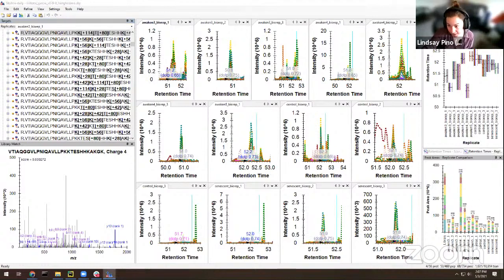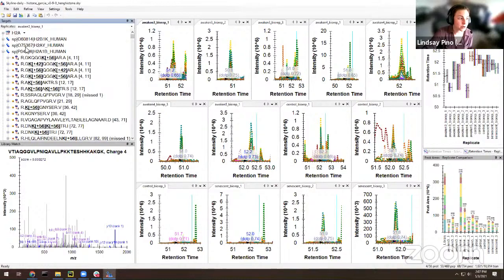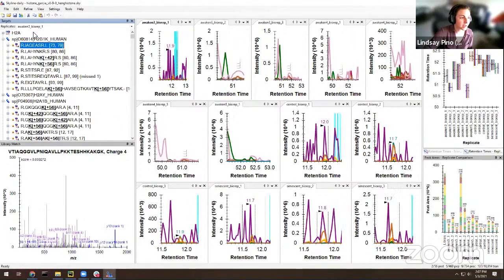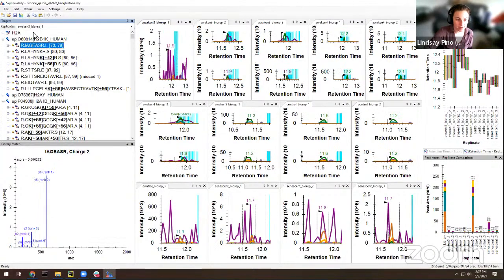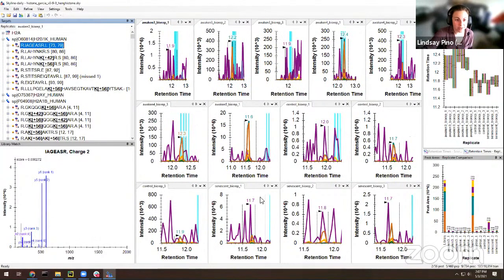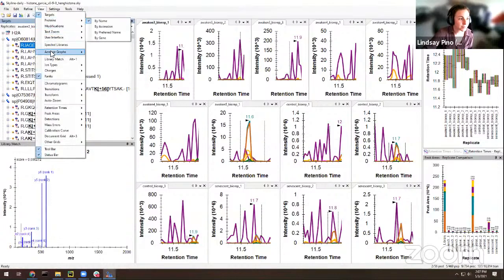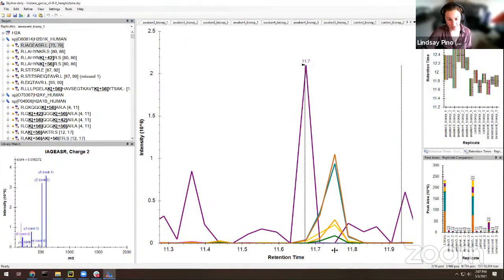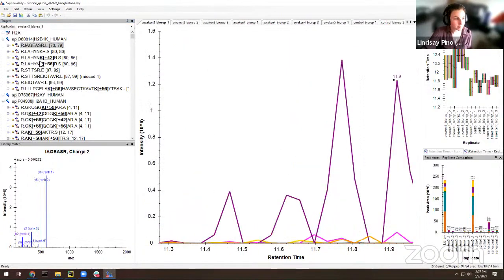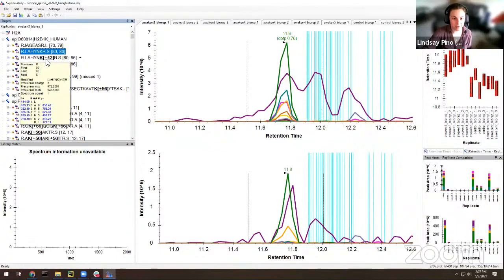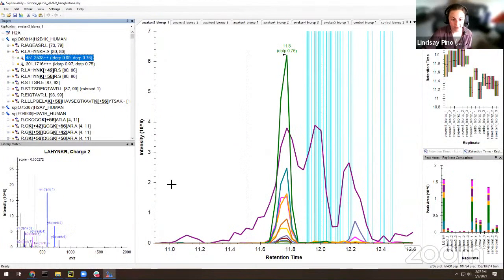Andrew Reed asks, how is abundance measured in Skyline? Abundance is the MS2 chromatogram. So let's see if I can find a good one in here. Okay, so here's maybe a decent example. Let me make this bigger for you. Not a decent example. Here we go. This guy looks good, but has a giant interference.